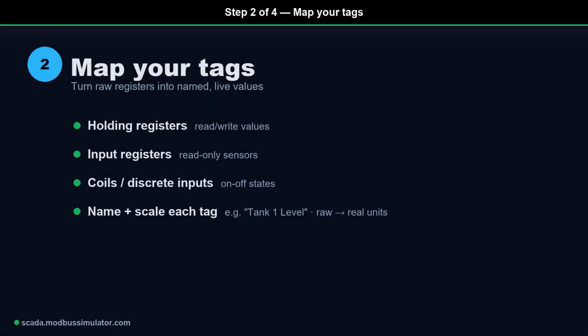Step 2. Map your tags. Your PLC exposes values as registers. Holding registers for read and write values. Input registers for read-only sensors. Coils and discrete inputs for on-off states. Add a tag, point it at the register address, pick the data type, and give it a friendly name like Tank 1 level. Add scaling if the raw value needs converting to real units. Each tag now updates live.